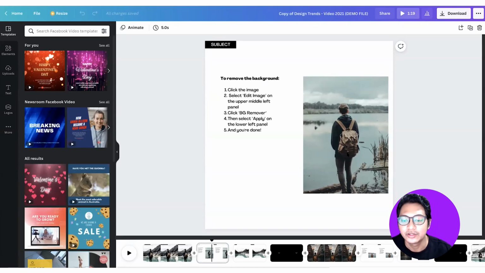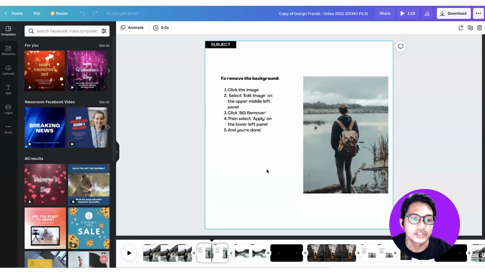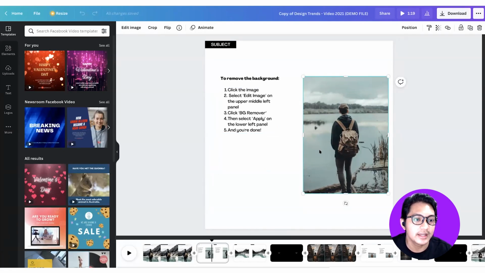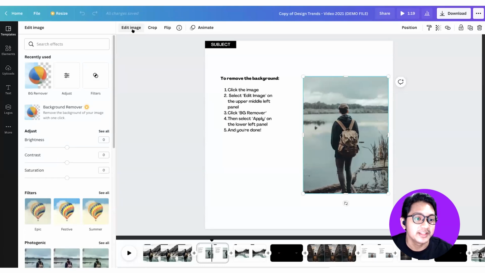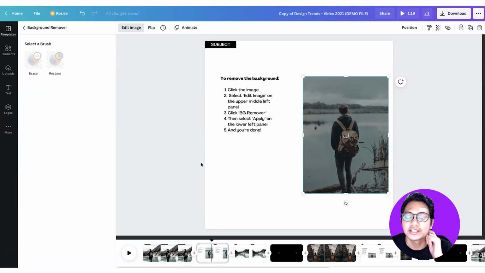So we have to extract the person from its background to make the parallax possible. All we have to do is, if you can follow me, I also placed an instruction here so everyone can follow thoroughly. Just click the image like that, and then select image on this panel like so. Then on the upper middle left panel, you can see the BG remover, or the background remover. Simply click it and wait for Canva to use its magic.